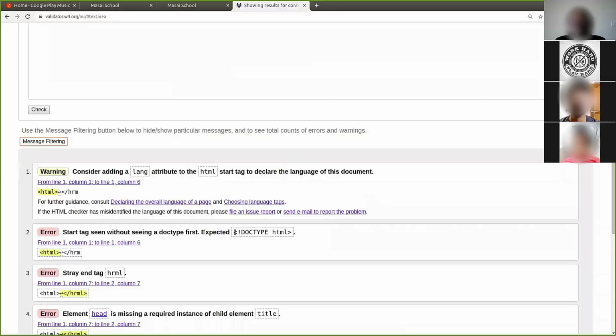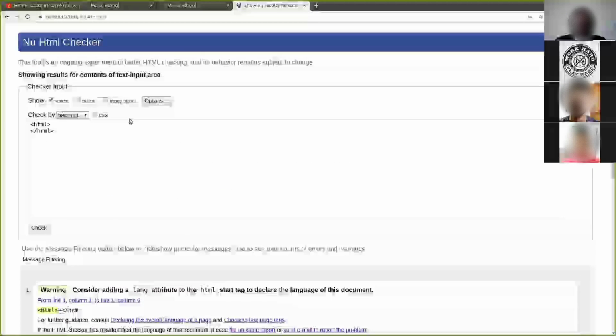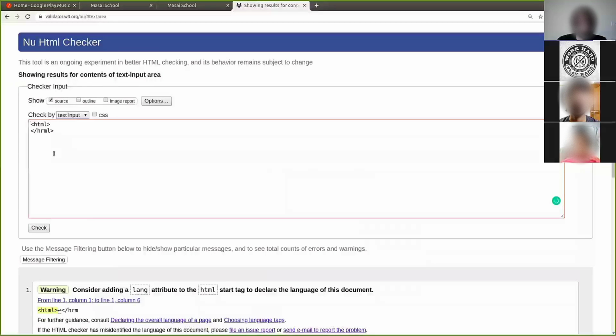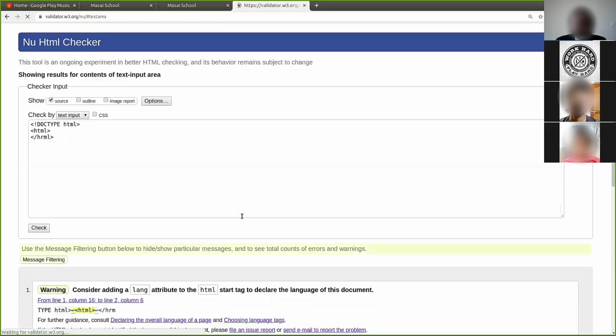So generally the HTML, I mean, like yesterday I told you, you need one more thing called doctype HTML before the HTML tag for the browser to understand that it's an HTML type. So I'm just going to add it here. Now you can see that this error goes.